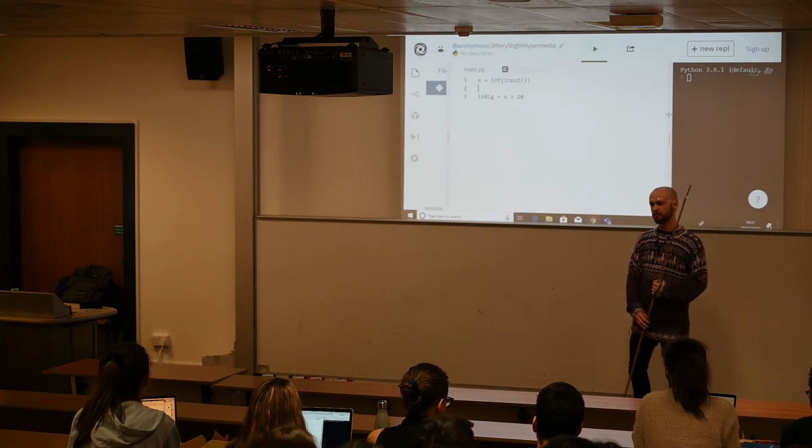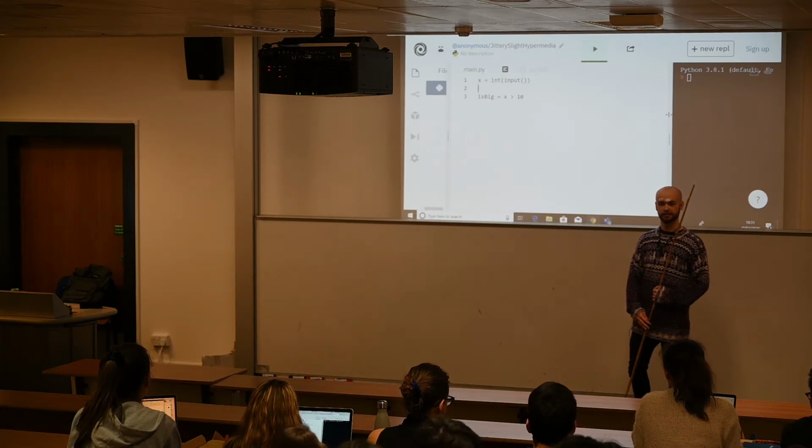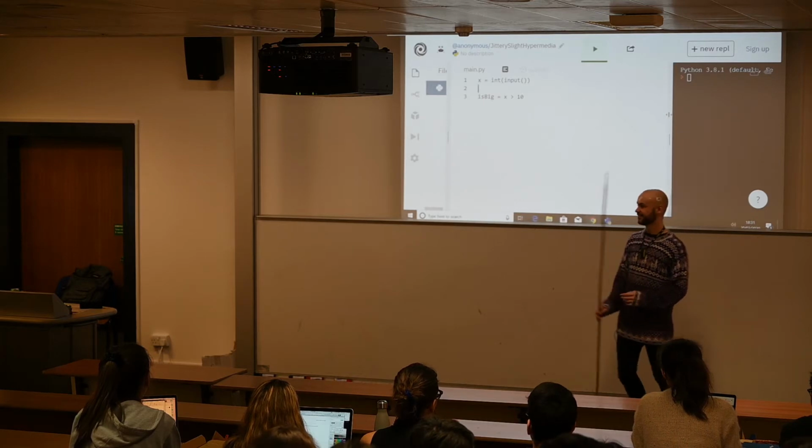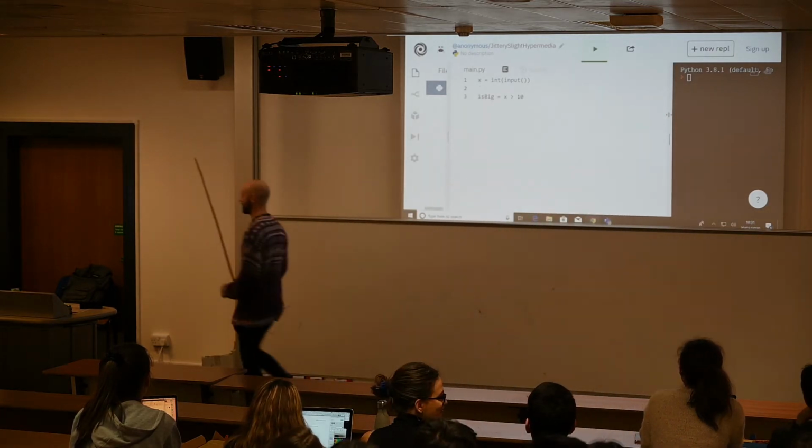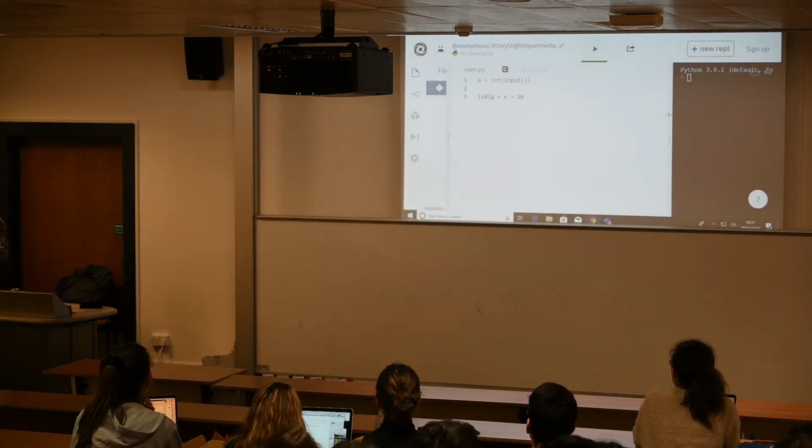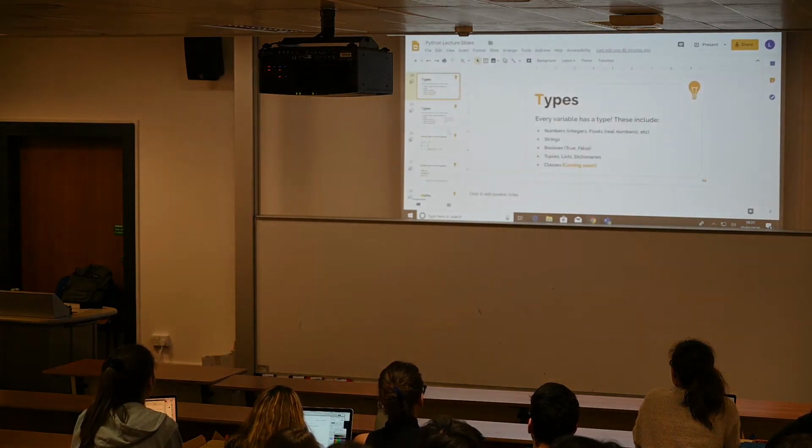Does that make more sense than it did before, or less sense than it did before? More? Nice. Okay, I'm not going to linger too long. Booleans are important, but it's more important that you know how to use them rather than what they are, if that makes sense. So I'm not going to linger too long.